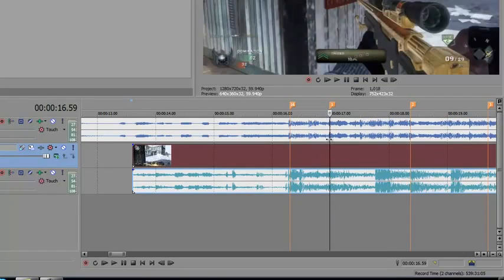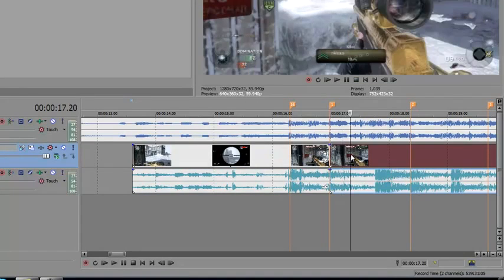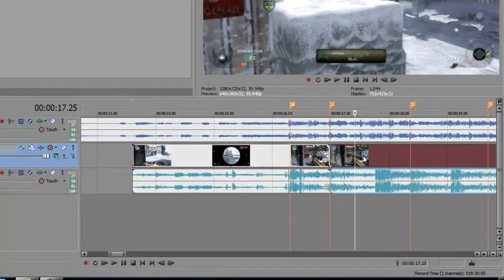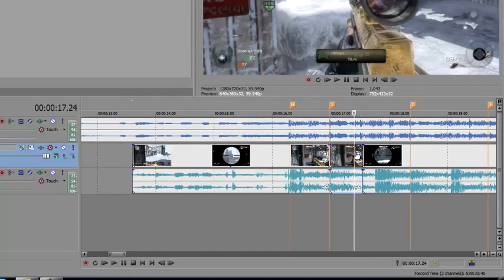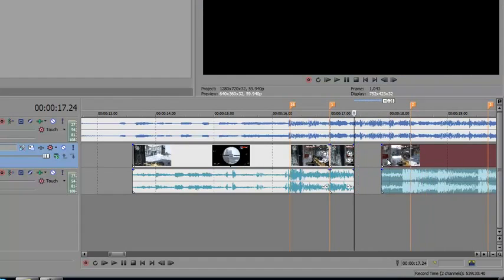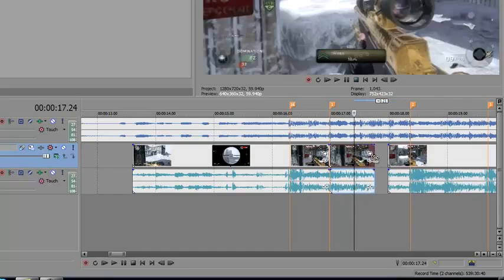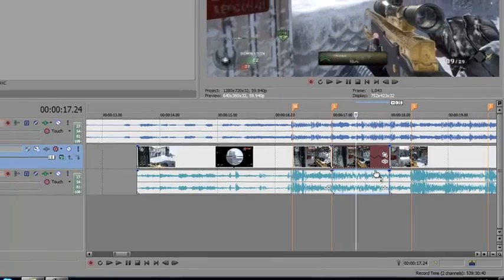Now I'm going to split it around here on this sync point, and I'm going to slow-mo before the shot. Actually, I'm going to do it before he scopes in. So you click S to split, you move this, and then you hold Control, and you drag it across. It's actually slow motion for you.